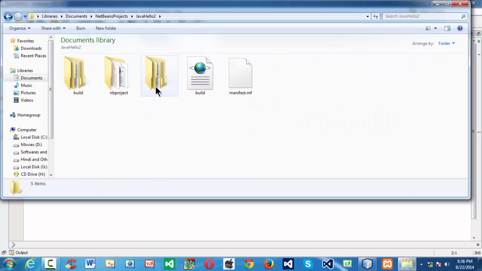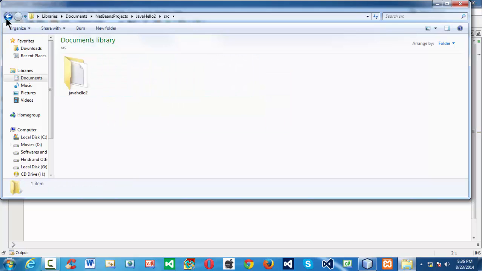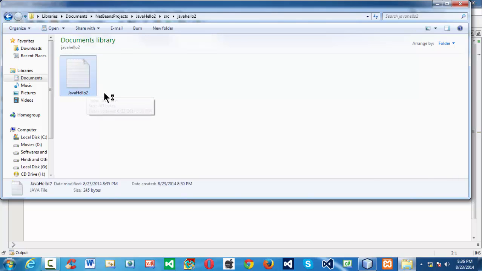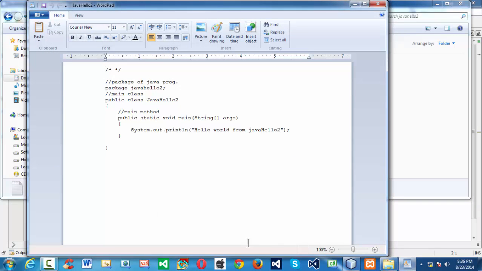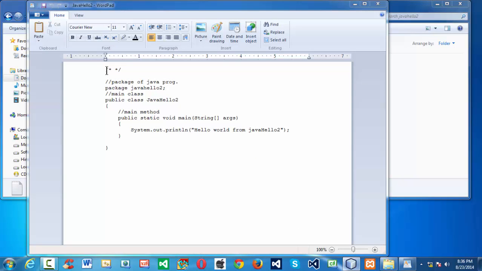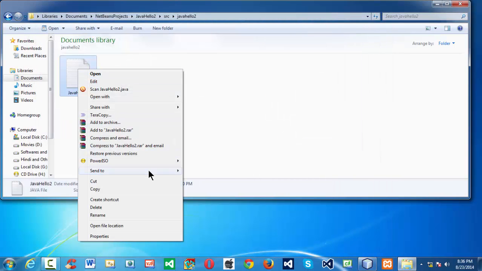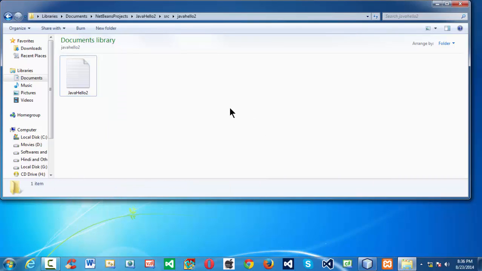If you go into that, you have many files and folders. If you go to the src folder, you find the source file in which we have written the code. This is the code that we have written. It gets stored in the background in the NetBeans project directory. If you want, you can edit the code straight from here, or upload it to the internet, or send it on a thumb drive or flash drive, and run it on another PC, another platform, or another compiler or IDE.